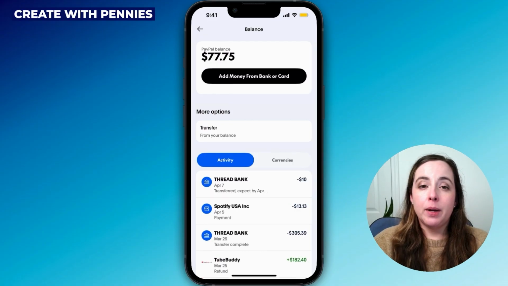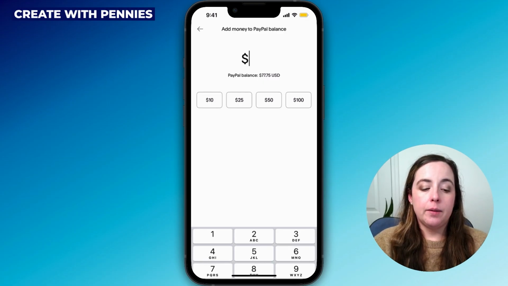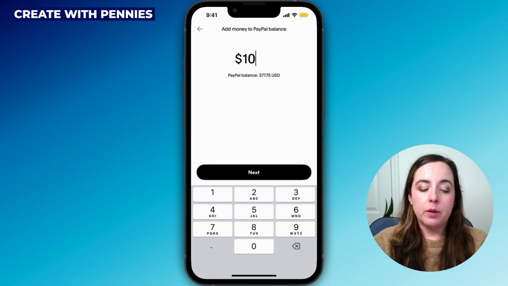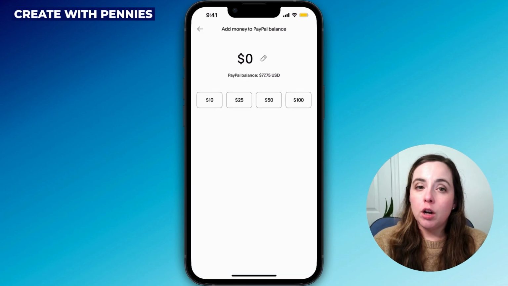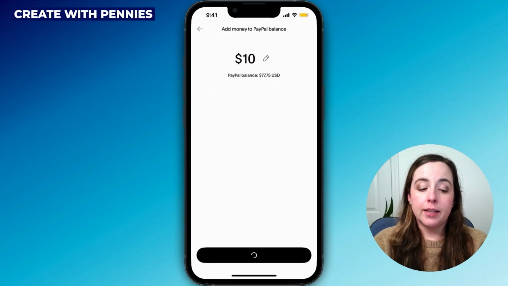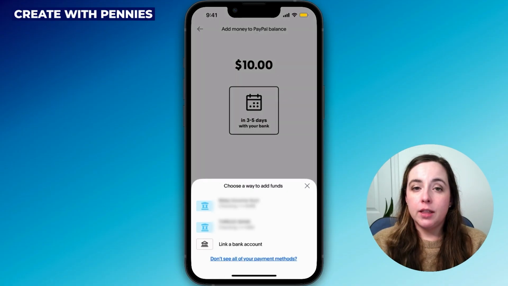So now let's add money to our balance by clicking add money from bank or card. Because we've already connected a bank account, this is super simple. Basically, all we do is click the little edit pencil, and then we enter the amount that we want to transfer into PayPal from our bank account. You could also select one of the numbers at the bottom for a quick entry. If you want to do $10 and that's already there, select that and it just enters it for you. And then we will click next to move on to the next step.